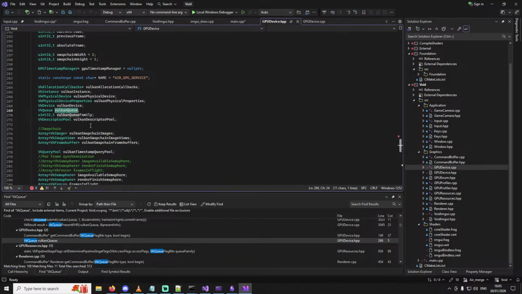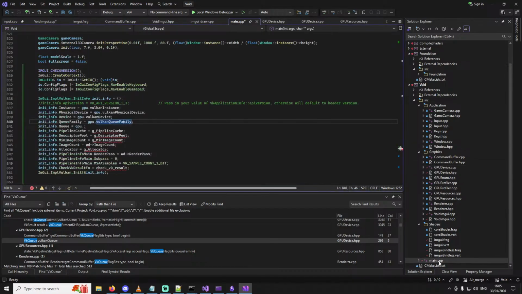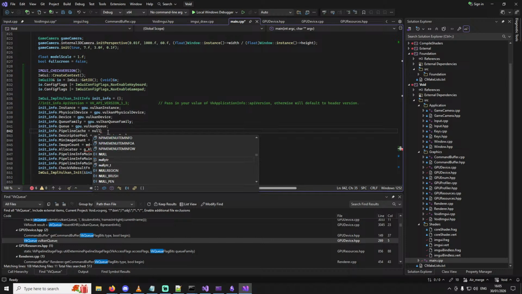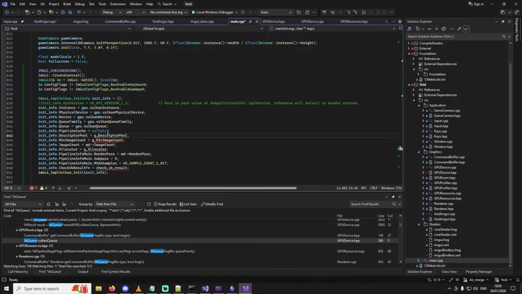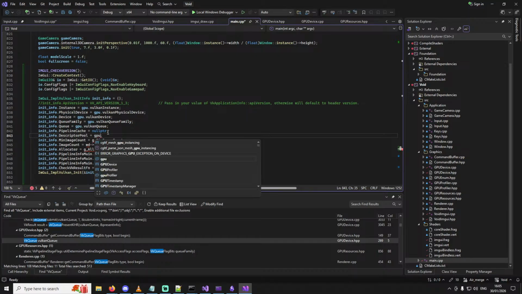Vulkan queue. Okay, so Vulkan queue is, and Vulkan queue family is the queue family. So going here. It's just called Vulkan queue. This is null. I don't have a pipeline cache. Yet.